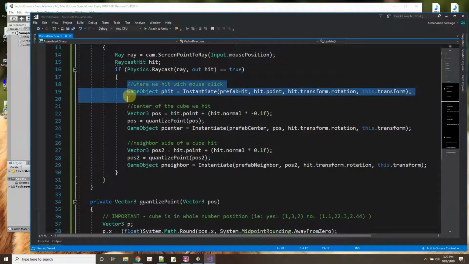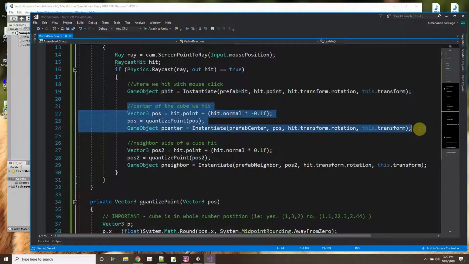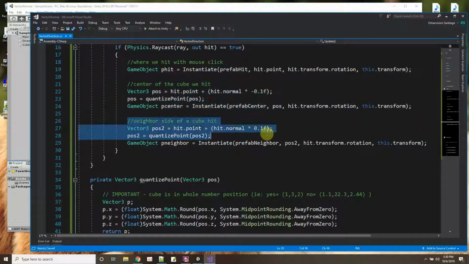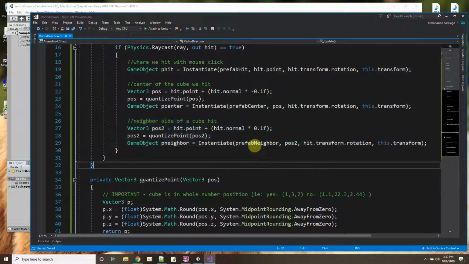So here, the first thing I'm going to try to figure out is where we hit, and I'm going to instantiate an object right where we hit on the surface of the cube. And then I'm going to have another one here that's going to show the center of the cube, or the voxel, that we hit. And then a third one, I'm going to instantiate an object right on the neighbor side of the cube that I hit.